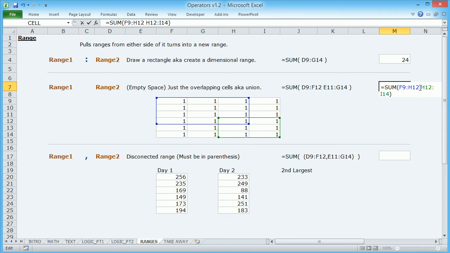Because I've got that space there, it's going to take this range, it's going to take this range, and it's only going to return a new range that only has the cells that are in both ranges, which is to say this cell right here, right? Because this is where they overlap. So the sum of this is only 1, because the only cell that appears in both ranges is this one right here. That's what the space does between two ranges. You'll probably never use that, but you know, what the heck? Now you know it.